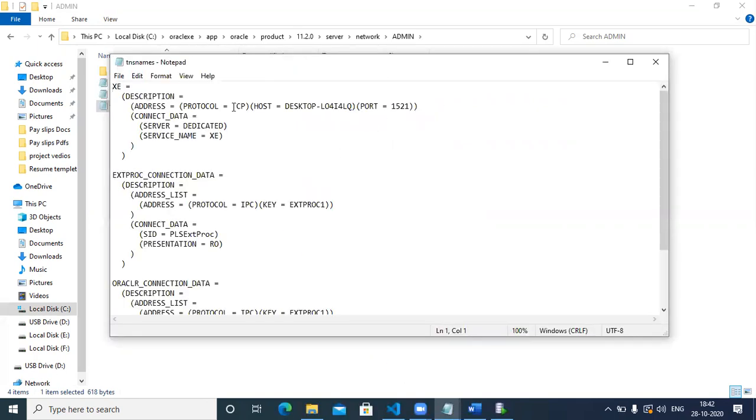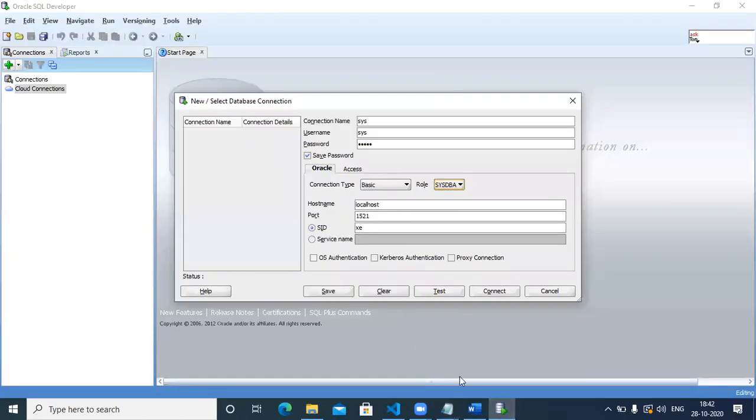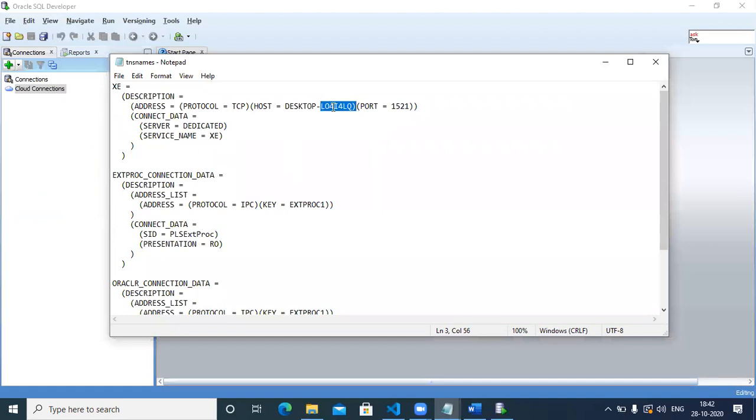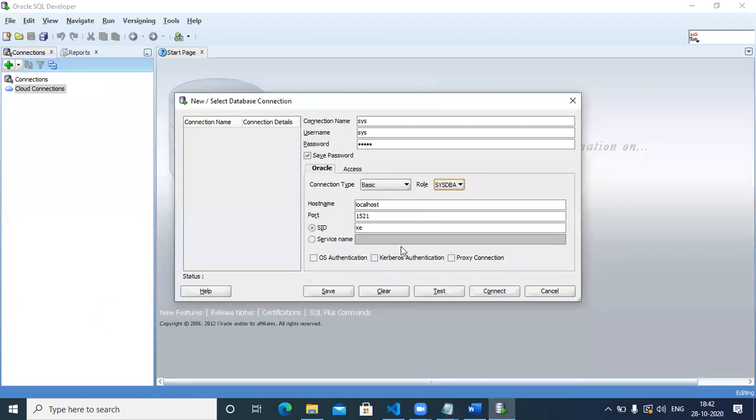See, the port number is 1521 and the host name is desktop underscore L04014. We can give this one as well, and it will accept it. Instead of localhost, we can give this info as well: desktop underscore L04, and the port number is 1521 and the service name is XE. Service name, connection string, or SID is the same.